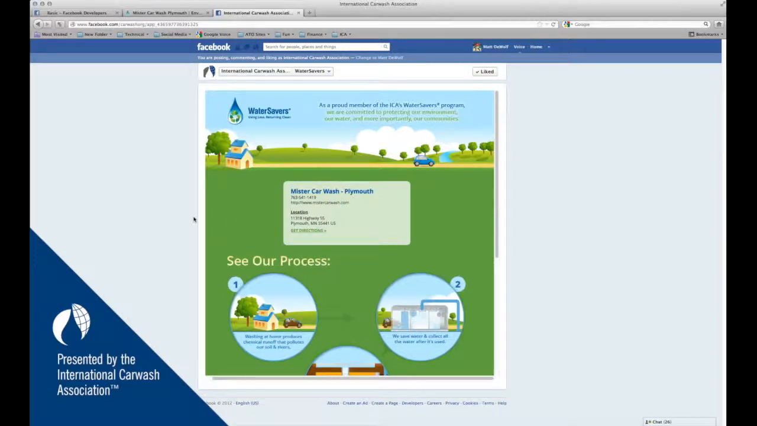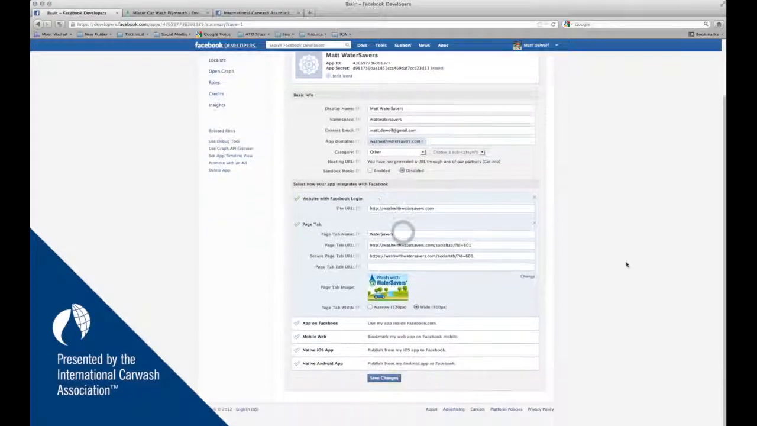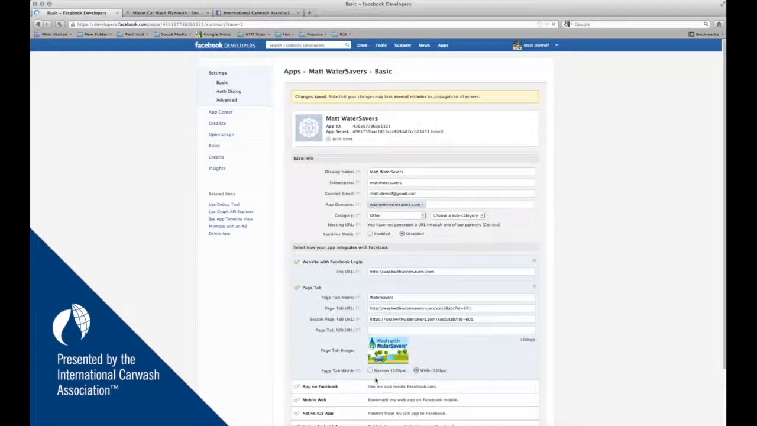Now, as we said, there's one more piece of this that we need to do. So come back here to the Facebook developers. Remember that sandbox mode I talked about earlier? We need to disable that. So come down here, hit disabled, come down to the bottom, save your changes, and now you're done.